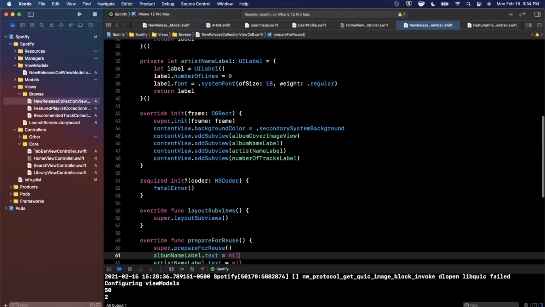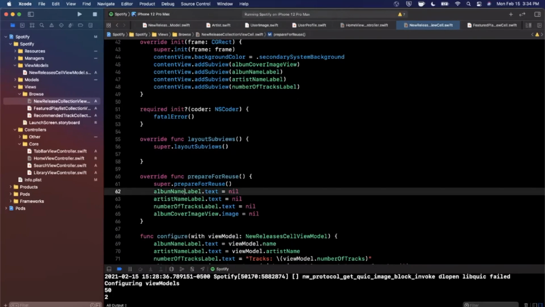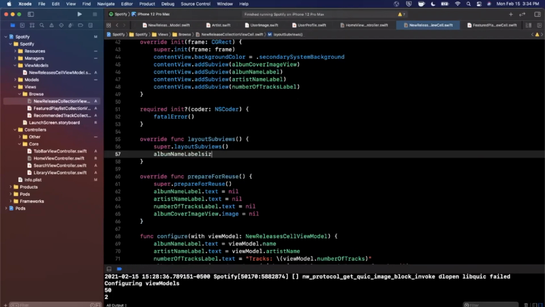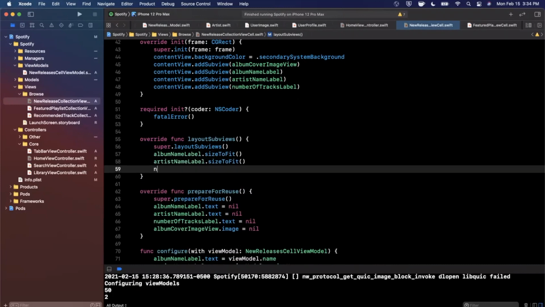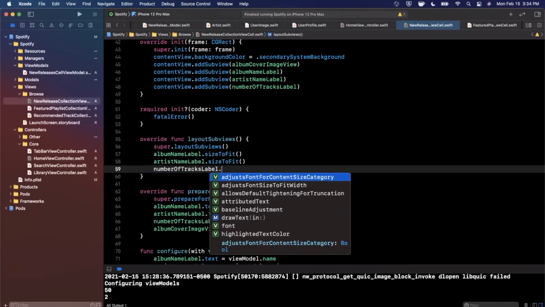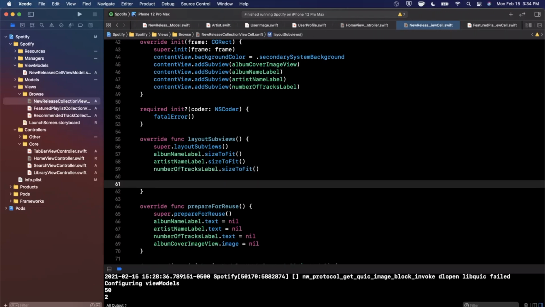Now, what is left to do? What's left to do is actually laying everything out. So the first thing we're going to do here is call size to fit on each of these labels. So we'll say label, size to fit. We'll say artist name label, size to fit, and number of tracks, size to fit. Size to fit will appropriately size that label to fit. We might need to tweak this a little bit, but we'll find out in a bit.